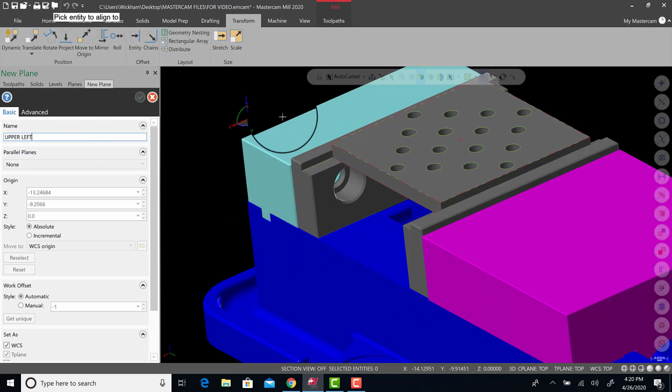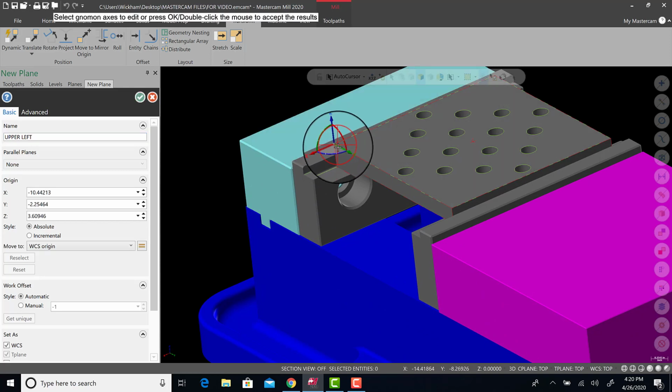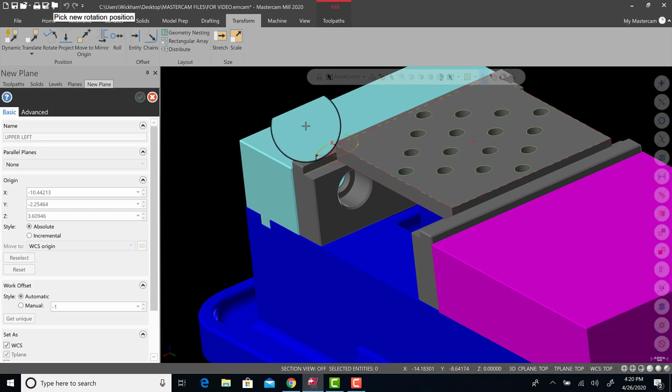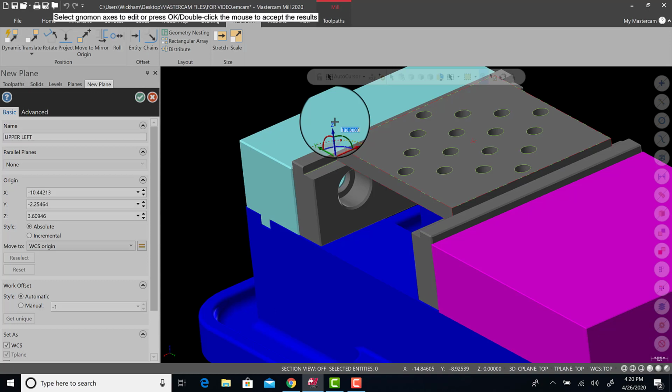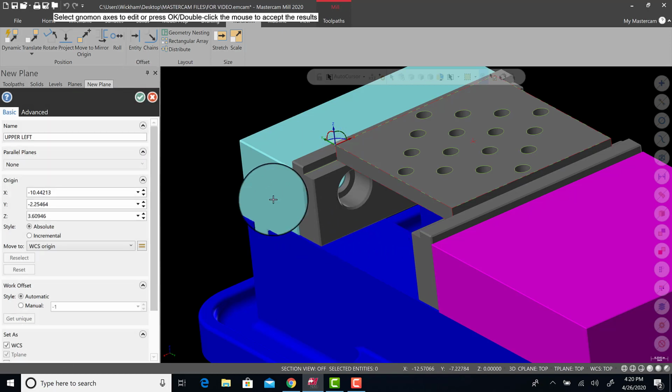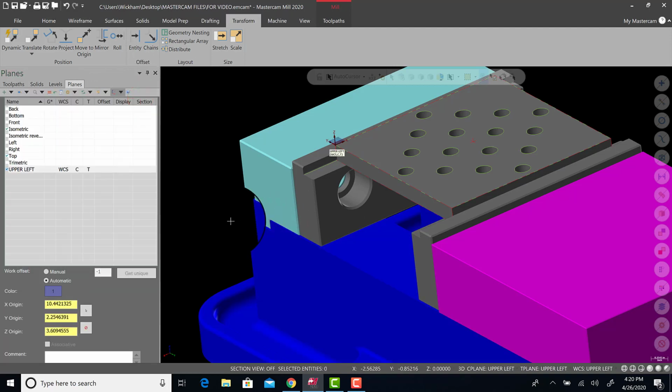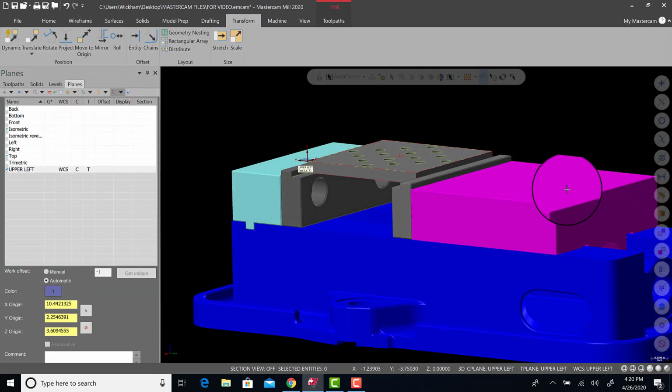All right. And I'll take the gnomon and lock it to this corner. And I will rotate around the Z, negative 180, or positive 180, doesn't matter. Okay, and I'll set that as a WCS, T plane and C plane, and hit green check. All right, enter in green check, sorry. And we're good. So now we are all set.